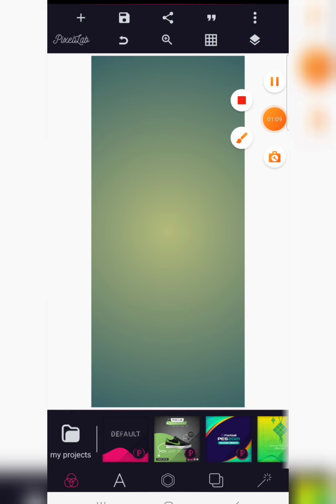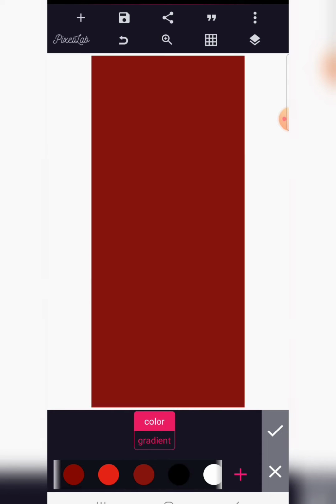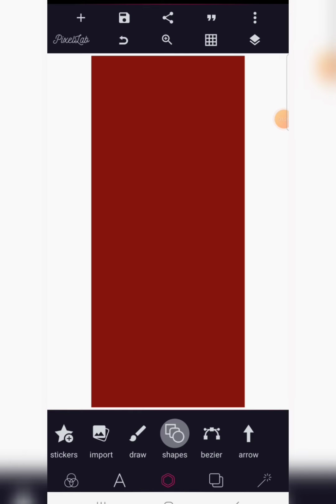Okay, the next thing we're going to do right now after achieving this is to go to your background, and you want to change the background color into this ox blood red. After achieving that, go back to shapes, and this time around we are going to select a white shape. Just play around with this to achieve something like this. Go to layer and you want to lock this up.